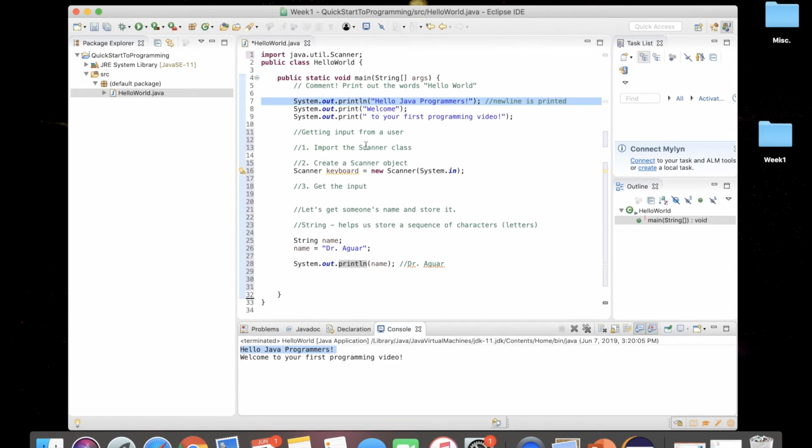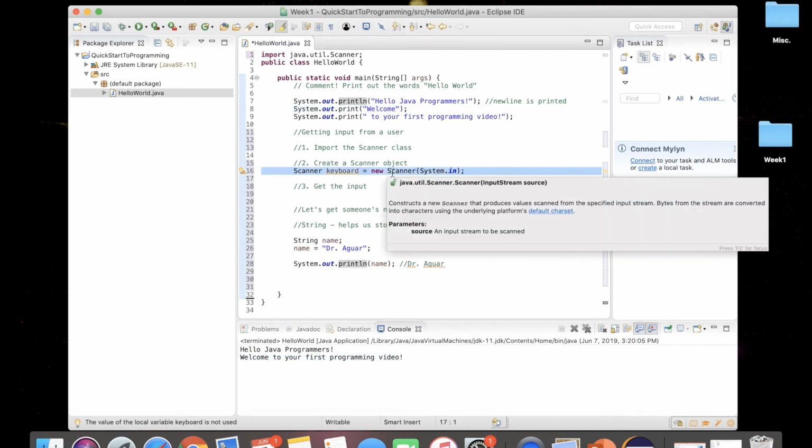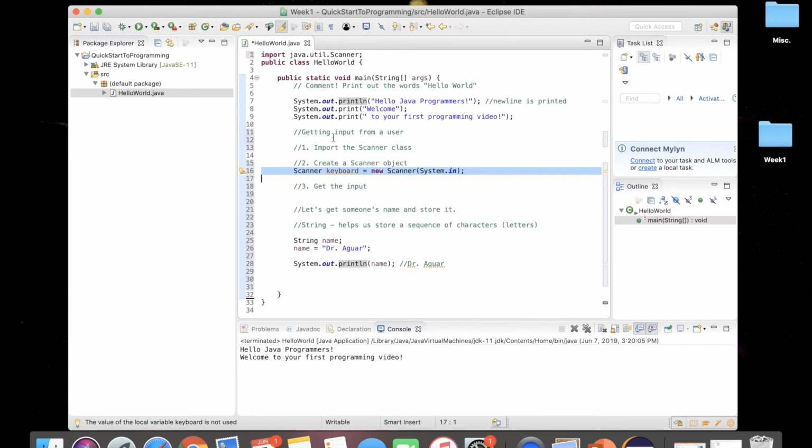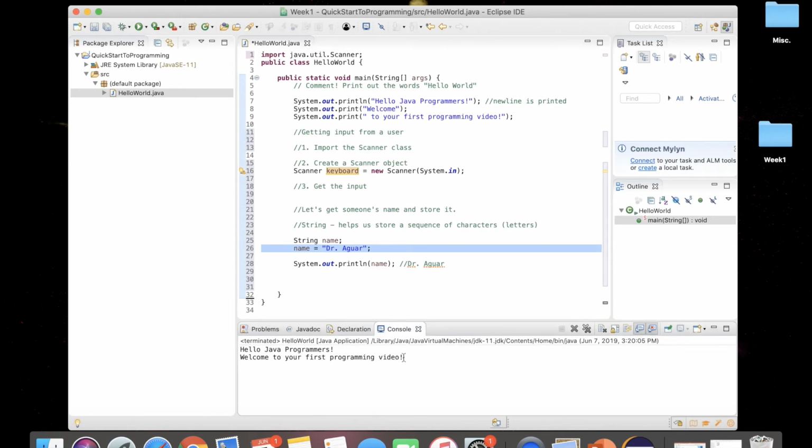You'll see this printed. Then it's going to say welcome. You'll see that printed. To your first programming video. You'll see that printed. And then this is done. This doesn't have anything to do with printing things out, so you won't see anything happen down here. But this does happen behind the scenes. We create a scanner object and then create a string name, set that name's value to Dr. Agar, and then we should see the name printed out here. Now, the interesting question is going to be, is name going to print out right here? See my cursor at the bottom on this same line as the word video? Or is Dr. Agar going to print out on the following line?